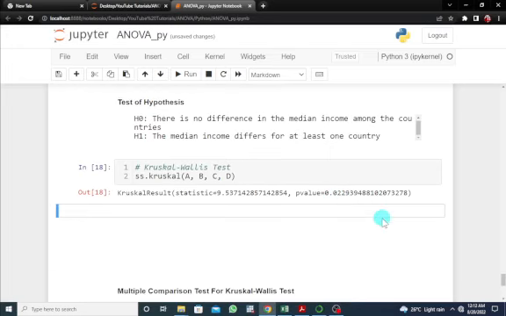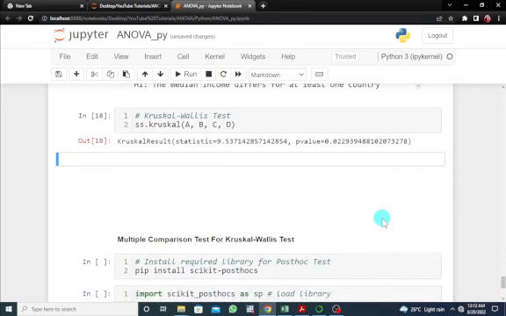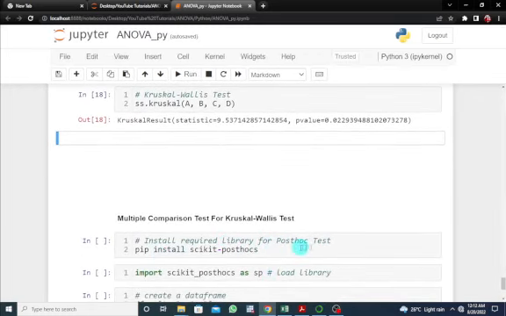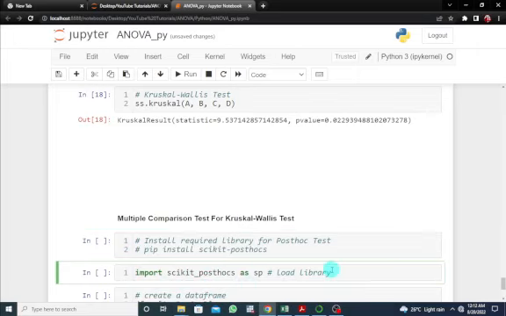We can also get a multiple comparison test for the Kruskal-Wallis test by making use of a library known as scikit-posthocs. First of all, you have to install this. If you don't have it installed, then you have to install it. But if you have already installed this library, then you can skip this and just comment it out. So I'm going to skip that. I'm just going to load it. So I want to import scikit_posthocs as sp. Control Enter.